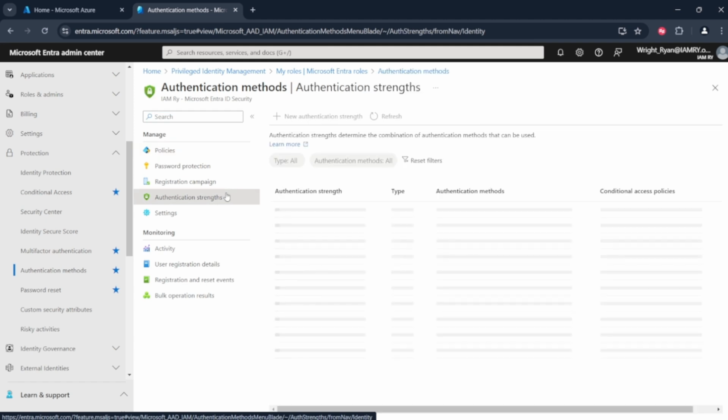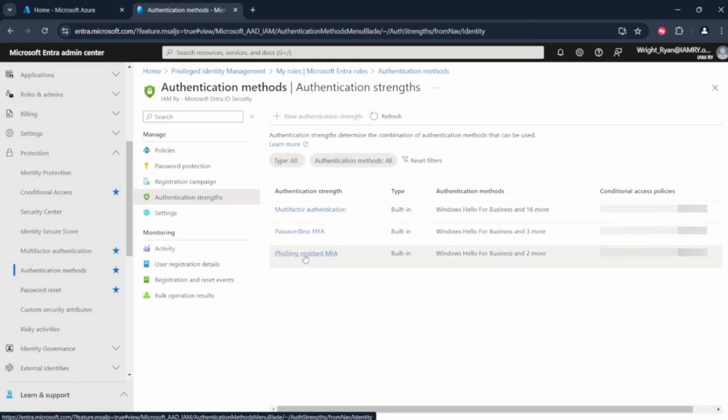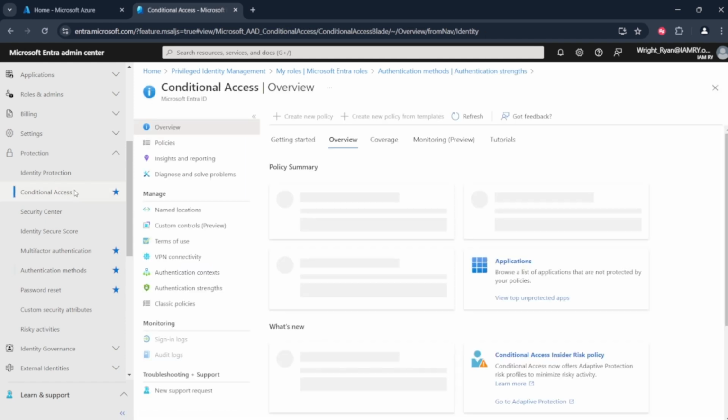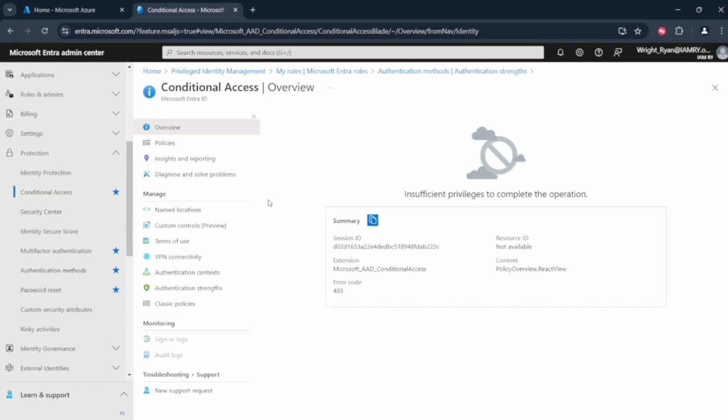Okay. Here we have authentication strengths, and you see that we have passwordless MFA. This may be something you want to look into later. Hint, hint. Right? But now we've set up our authentication methods. Let's go ahead and look at conditional access policies if we can. We're going to go to conditional access.